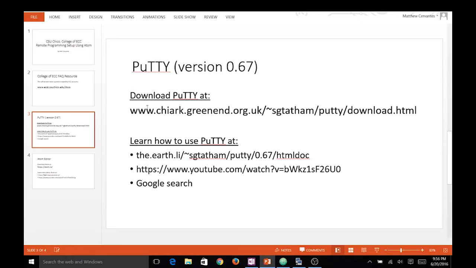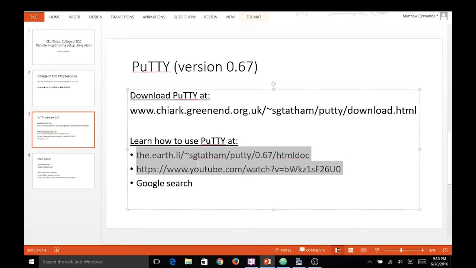I've put the link here to the URL to download the tool. I've also put some links for extra information you might need to do some research about PuTTY. I'm not going to get into all the nuts and bolts of PuTTY here. I'm just going to show you what you need to know. But this first link is the full user's manual, which is very, very long and hefty. So if you feel like getting to know it really well, that's the place to be.